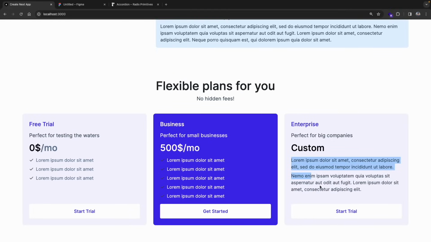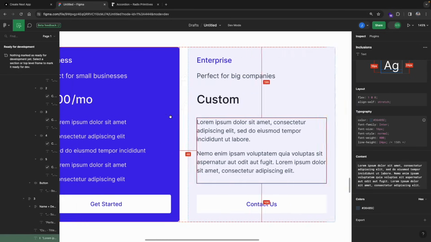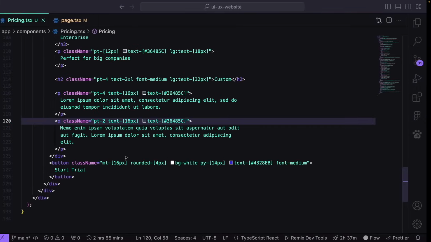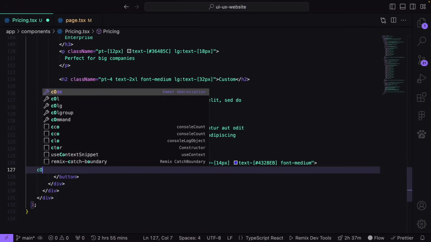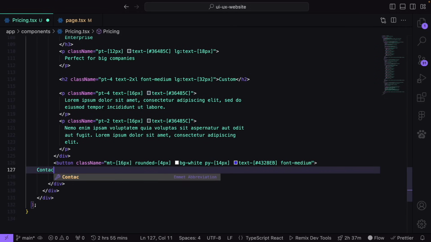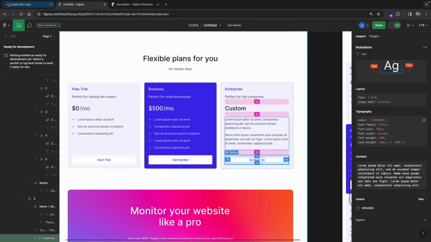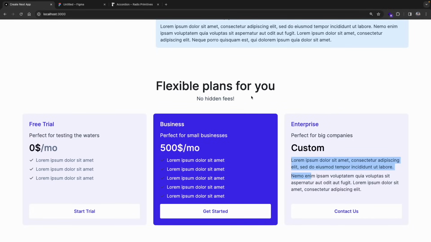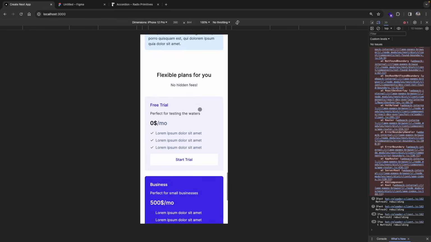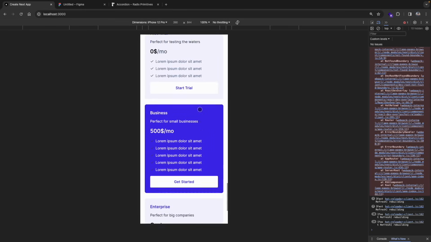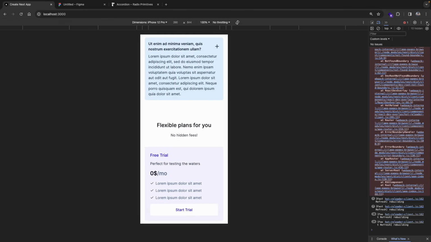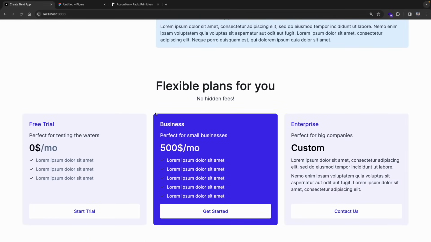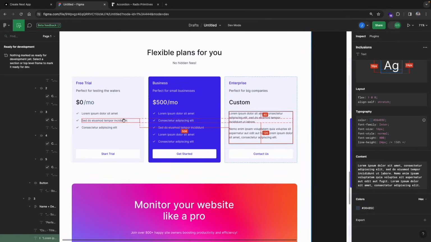Now the only thing is, instead of start trial, as you see, this should be right here, contact us. So let's do contact us. Let's see how that looks. And yes, this looks quite nice. So if I now change it again to the mobile screen, let's do that. Yeah, this renders perfectly. And if I change it to the desktop device, it also looks perfectly. So we are now done with the pricing card.